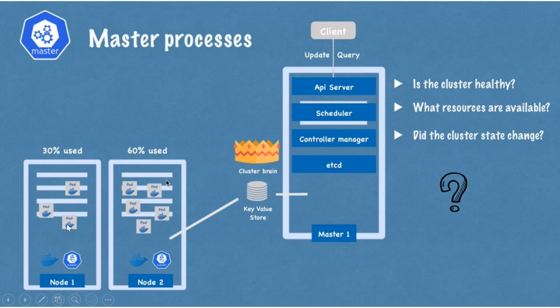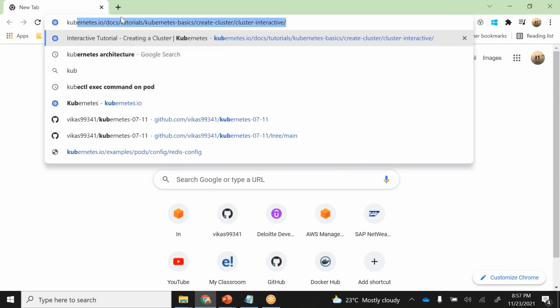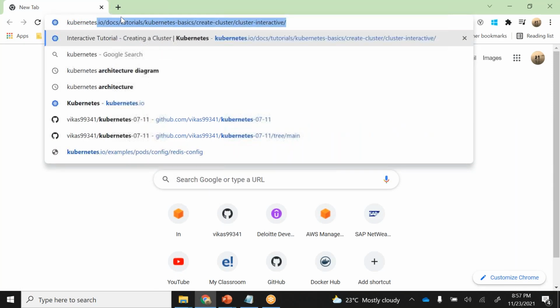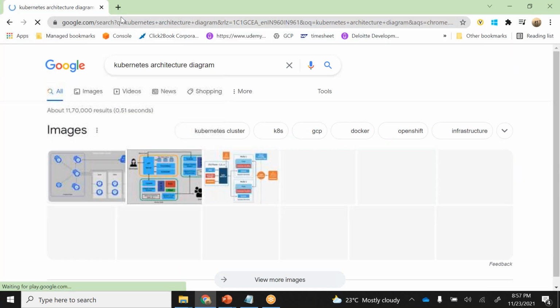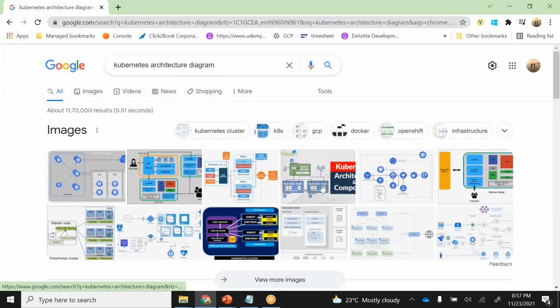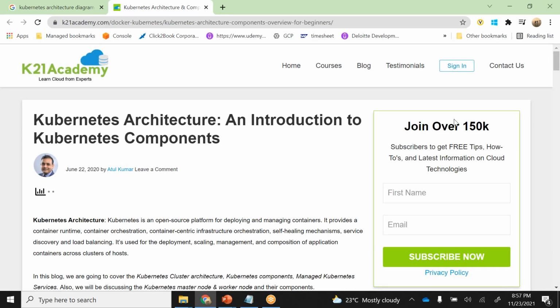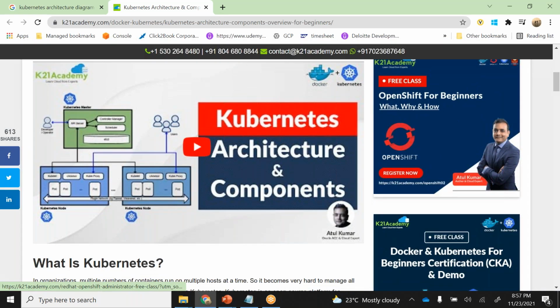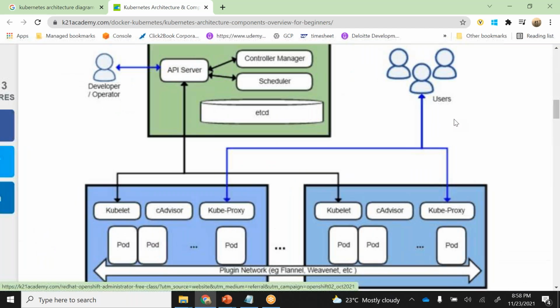Okay. And this is my setup. If I go to the internet and search Kubernetes architecture, it is very important to understand each component of Kubernetes. Trust me, if you understand each component of Kubernetes in depth, things really become very easy for you.